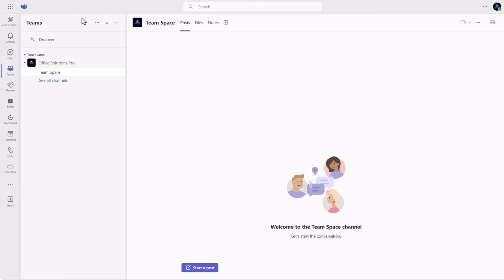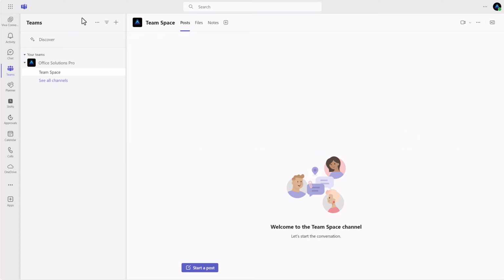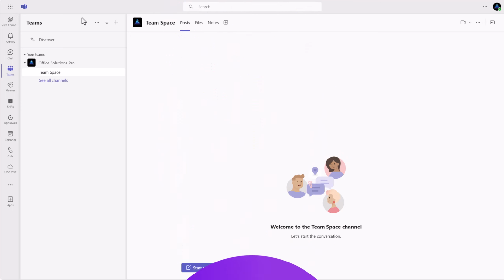Now also, my experience has been both on the GCC side, so if you're a GCC employee, my experience is there, as well as on the commercial side. When there are examples of things that don't work in the GCC, I'm going to mention that. A great example is Loop. Loop is not available in the GCC yet, but it's available commercially. That's an example of a function I'll call attention to throughout this video where you can't do it on the GCC side, but you can on the commercial side.